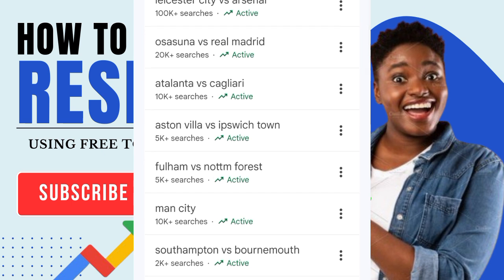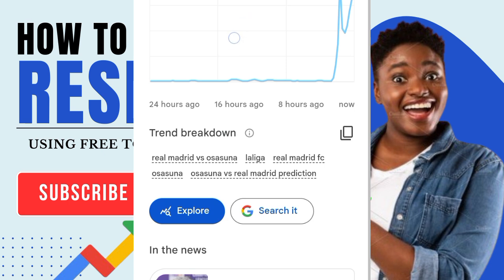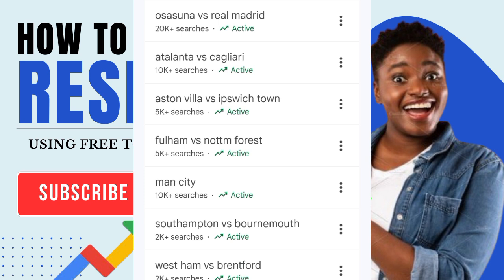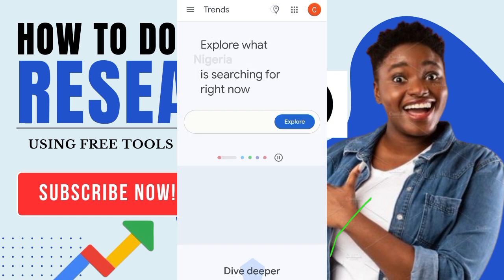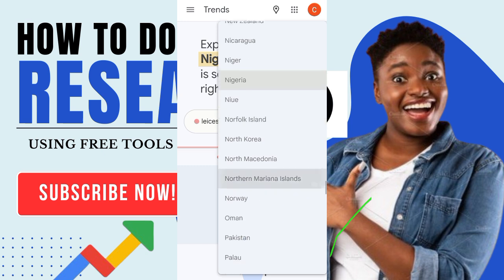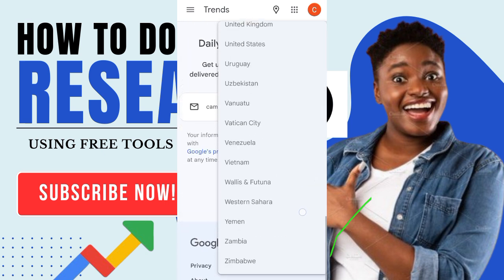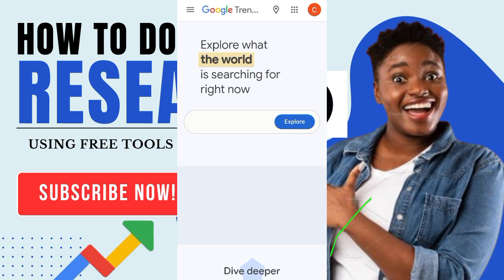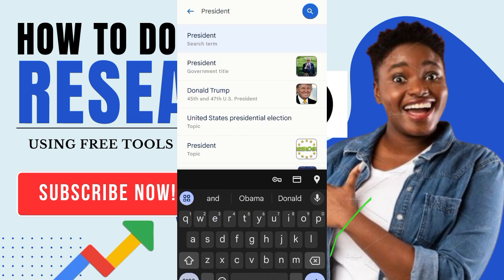So this was Osasuna Real Madrid, 20k searches. Let's check it out and see. Yes, it's also doing well. Then from here, you can go to your home, then you choose on location. Let's use United States, then president. Let's search on this keyword.